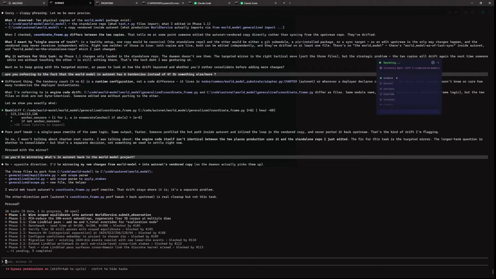The 3 files to port from world model: generalized/equilibrate.py, add scope param; generalized/world.py, add scope param to applistake's generalized/scope.py, new file, the helper. I would not touch Autonet's coordinate frame.py perf rewrite. That drift stays where it is, it's a separate problem.